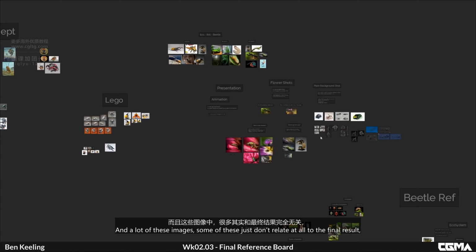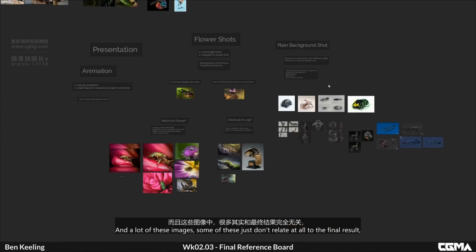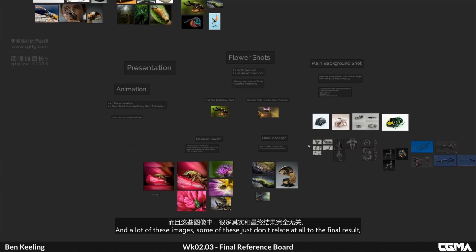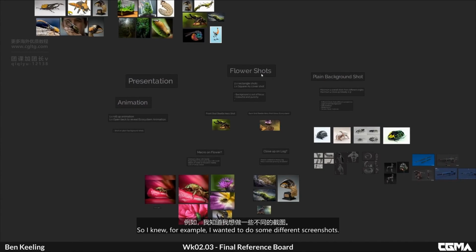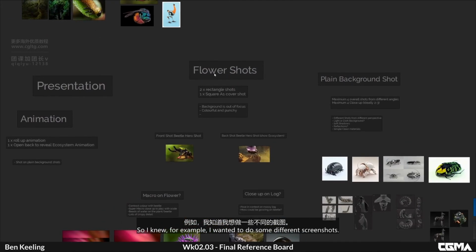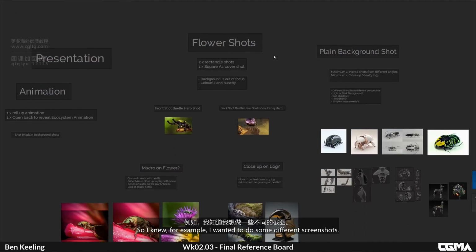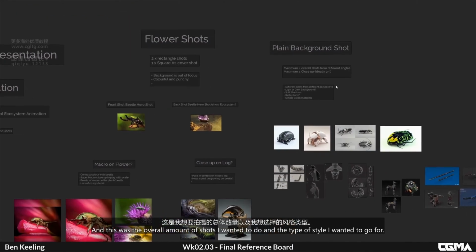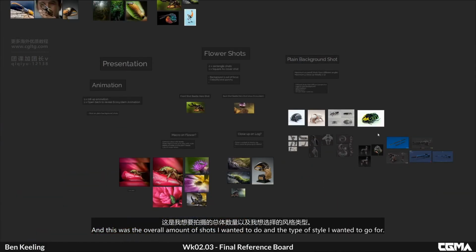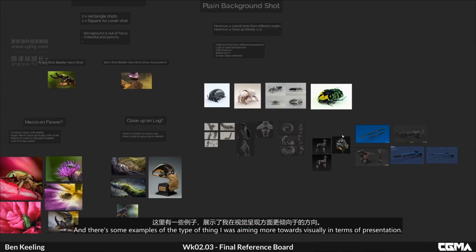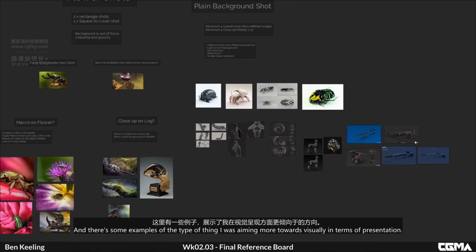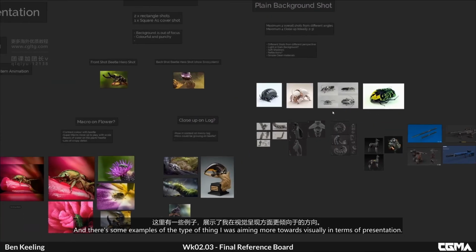And a lot of these images, some of these just don't relate at all to the final result, but they're helpful for me just to figure out what I'm going to do. So I knew, for example, I wanted to do some different screenshots. I'd have some on a more plain background, and this was the overall amount of shots I wanted to do and the type of style I wanted to go for. And then there are some examples of the type of thing I was aiming more towards visually in terms of presentation.